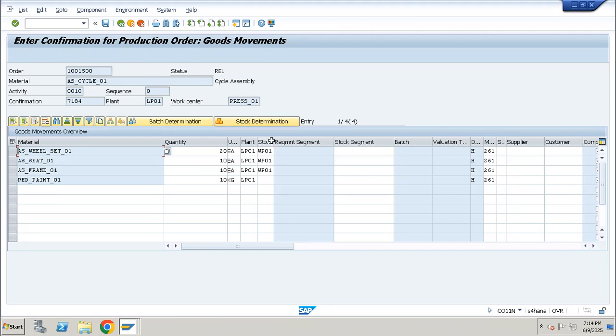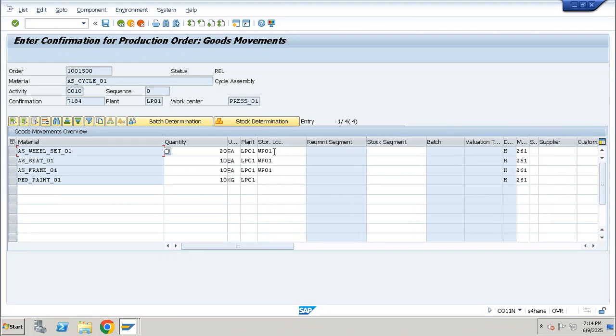And you can see from which storage location it will get consumed. It will get consumed from WP01, because I have assigned this storage location. But for this material I have not assigned a storage location, so every time I have to maintain that storage location. So as best practice, make sure this material has a storage location assigned in the material master. Okay, so you can see here, now save it.